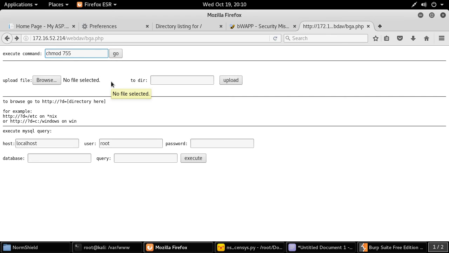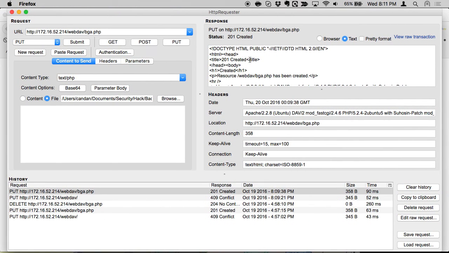I even found one, an ASP.NET web shell. It helps you connect to an SQL server and run some SQL commands on that. So it's a pretty sophisticated one. This one also allows you to connect to a MySQL database with username and password and run commands on that. So it's easy. You get the idea. I think this is how you can exploit a WebDAV.